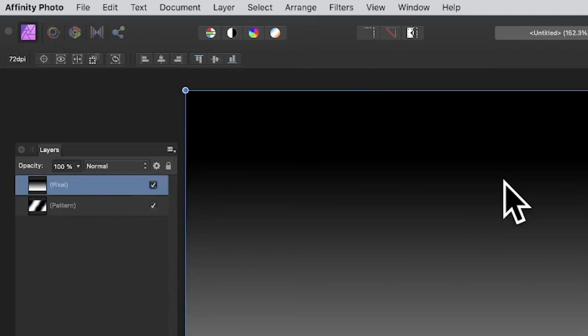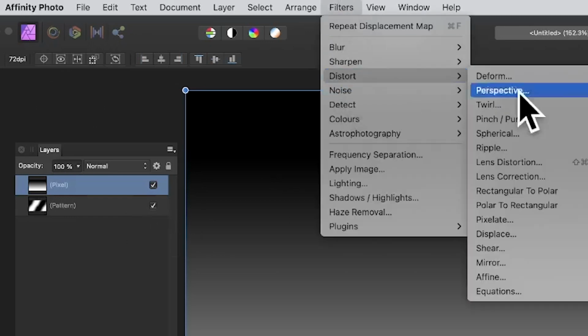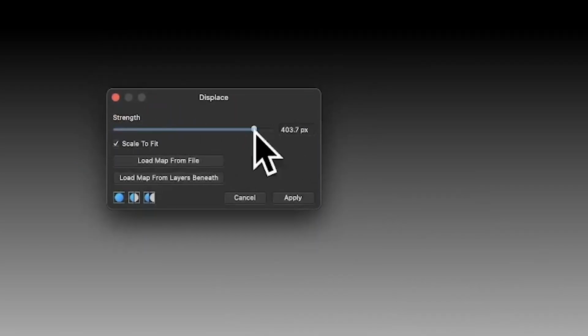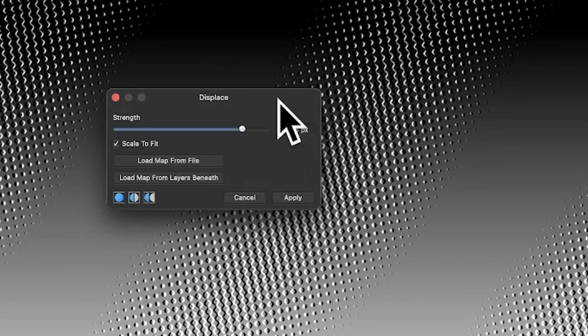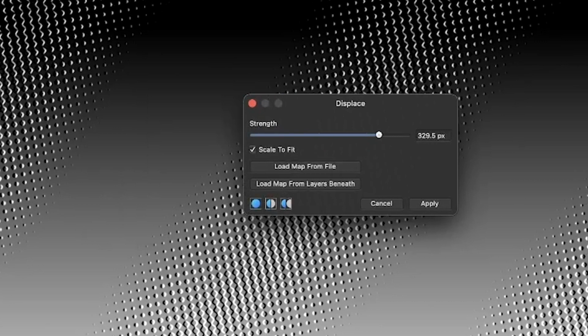So I've got my original design. This could be an image, like I say, anything like that. And I've also got this underlying layer. Now I can go to Filters, Distort and Displace again. And this time again, move it backwards and forwards. Nothing happens. Unfortunately, it always just defaults back to that. Load map from layers beneath. And this time you can see what happens. It's got the pattern layer. The pattern layer can be used from this.